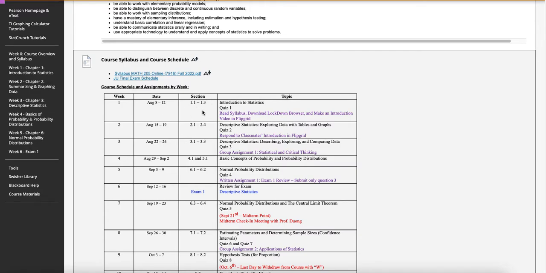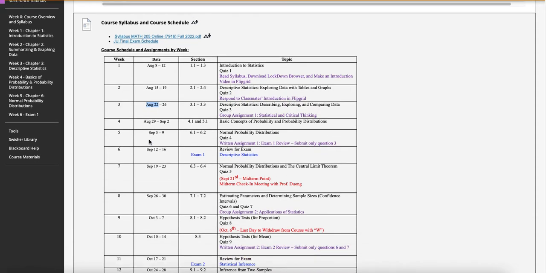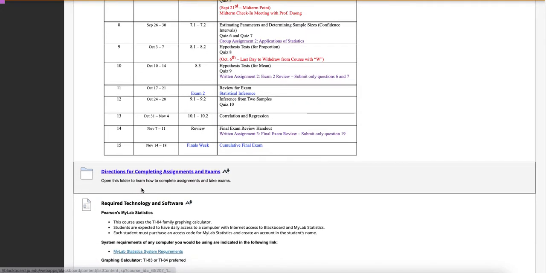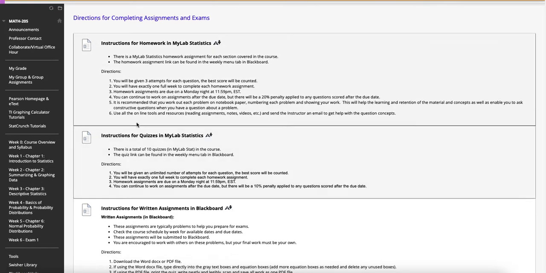The homework assignments, you typically are given a whole week to complete them, and they are typically due the following Monday at midnight. For example, week 1, homework assignments for sections 1.1 through 1.3, including quiz 1 here, will be due the following Monday, which will be August 15th at midnight. Then for week 2, sections 2.1 to 2.4, including quiz 2, will be due the following Monday, which would be August 22nd, etc. So you can follow along with that and take some time to click on this folder here to read about all the different assignments and how to complete them.